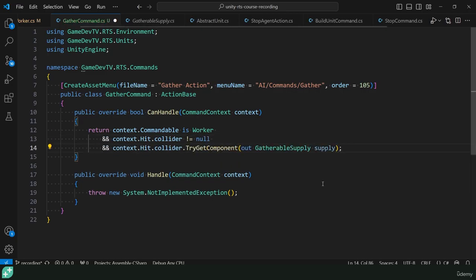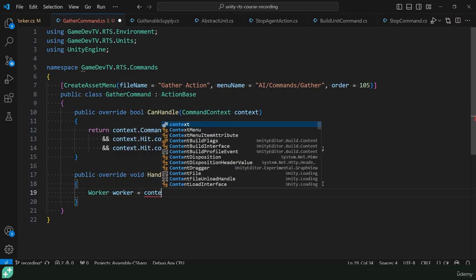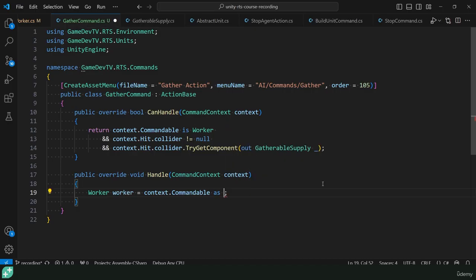Let's just reformat this a little bit. And since we're not actually going to use the supply reference there, we can use the discard naming convention where we use underscore, indicating we know we're getting something here, but we don't really need it. Now we know we've clicked on some gatherable supply and our commandable is a worker. So in handle, we can do worker equals context.commandable as worker. And that's the same as doing the typecast like this, but it's sometimes a little bit more convenient.